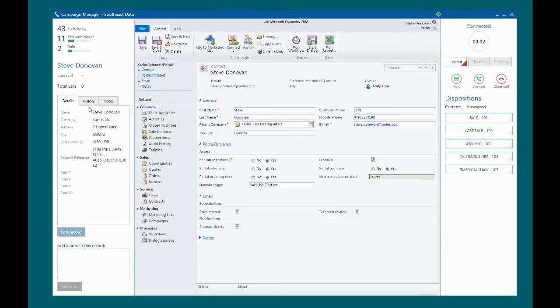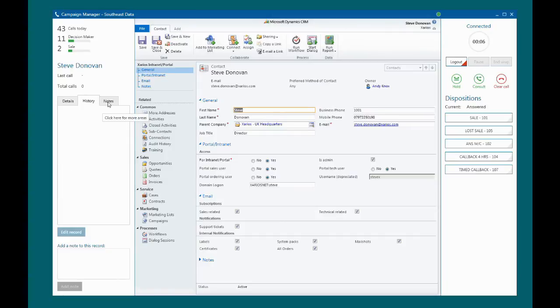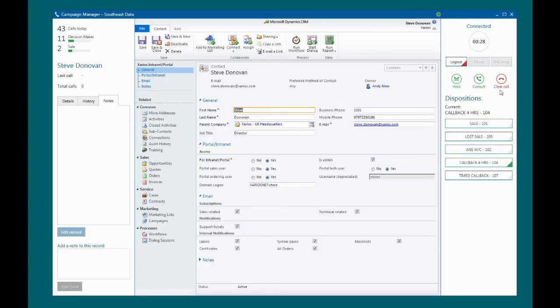On the left, you can see any information that has been gathered if this number has been called before, including any notes that have been made. The area in the top left shows individual performance data. You can see that this user has made 43 calls today, spoken to 11 decision makers, and made 2 sales. Going back to my live campaign, the action on this call is to call back in 4 hours.